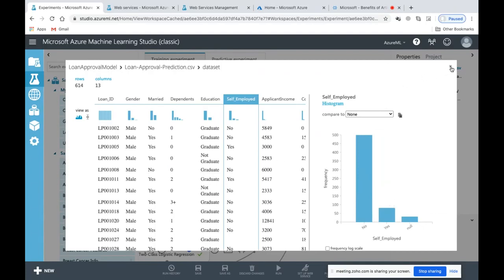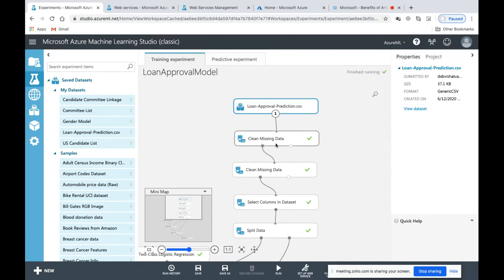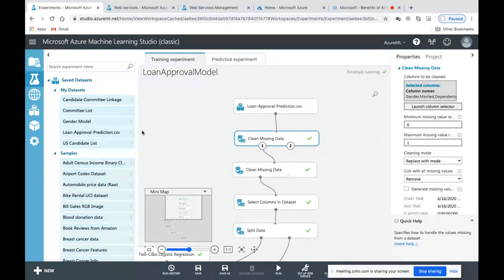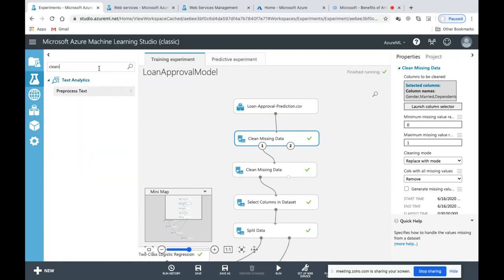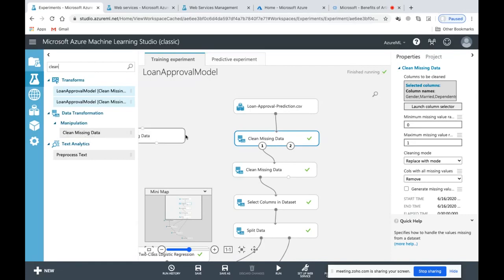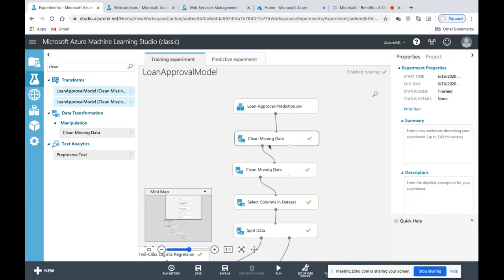Let's see how to handle null values in a graphical user interface. We see cleaning missing data, and these things can be easily found here. Like if you just type clean, you can see clean missing data, and then you can just drag and drop it anywhere. Okay, so this has already been designed, and then let's see how the cleaning of the missing data is done.